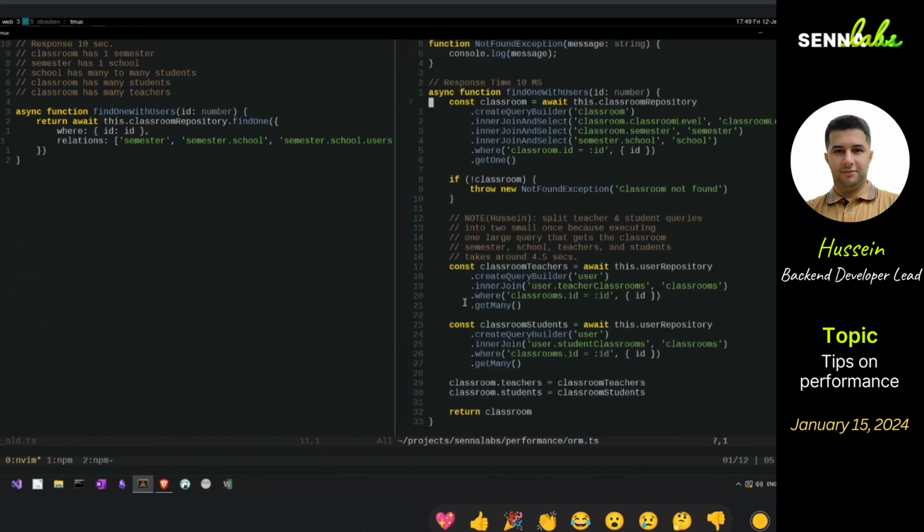So the new code was like this. I decided, okay, I only need the classroom, right? And I'll query the users separately. Get the users and then assign them and return them the same way as this one, because this was returning a classroom. So it's the same.